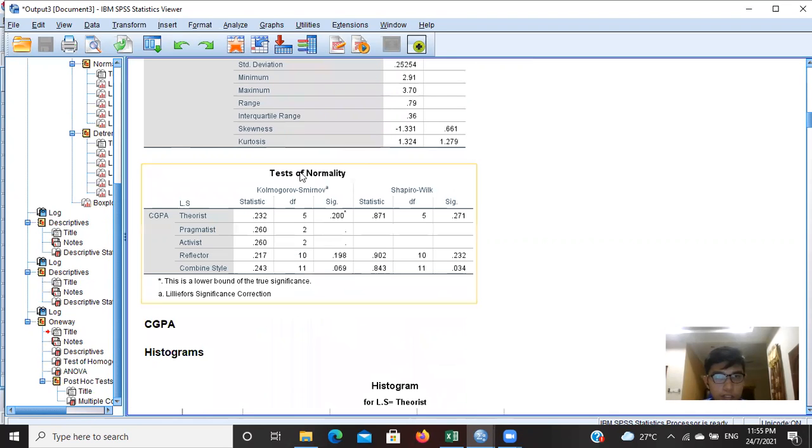So this is the test of normality that we get. We get the theories. Significant is 0.271. So pragmatics and activists, we got the difference is 2 only. So we don't get significant because there are 2 only. So we get the reflector, combined style.